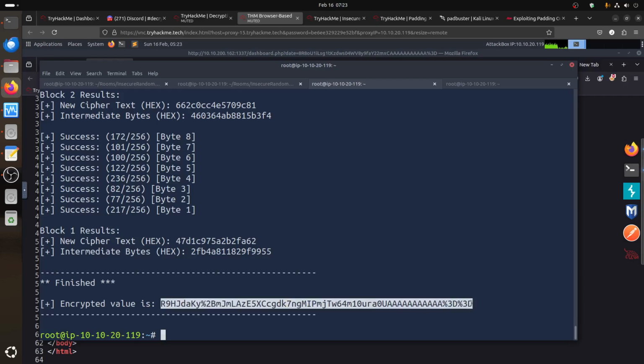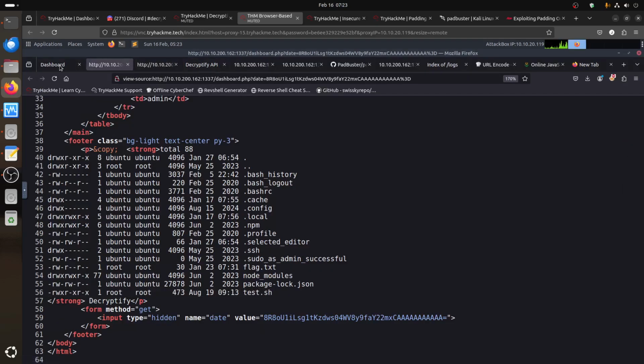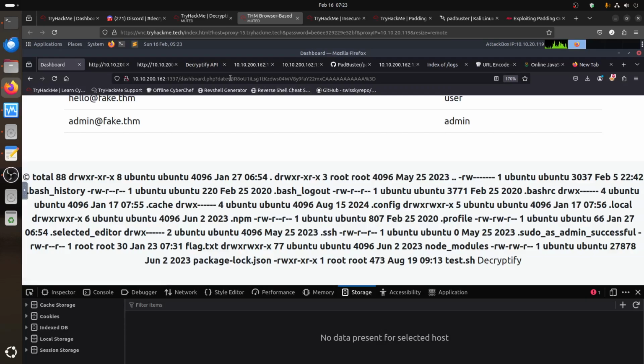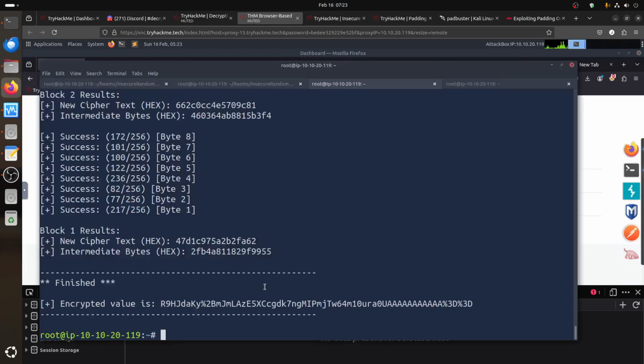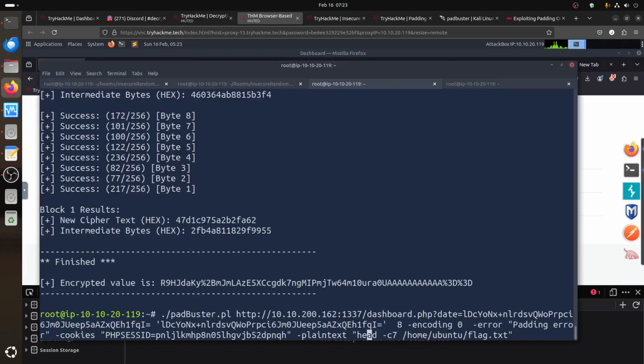So if I do that, I can come back here. And you get the first 7 characters of the flag. So if you want to see the whole flag, you can just change it to cut. Just say cut or something.